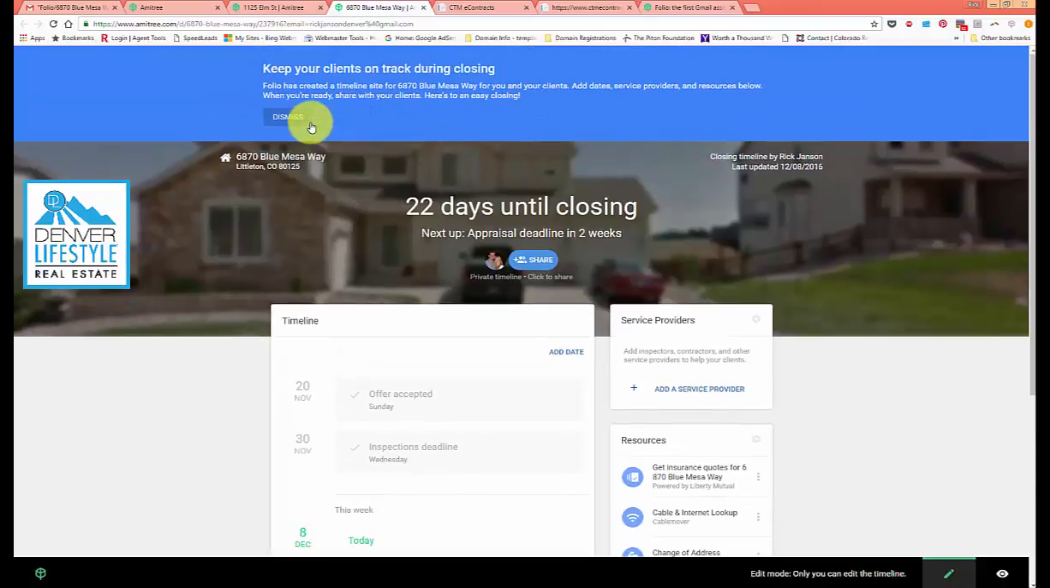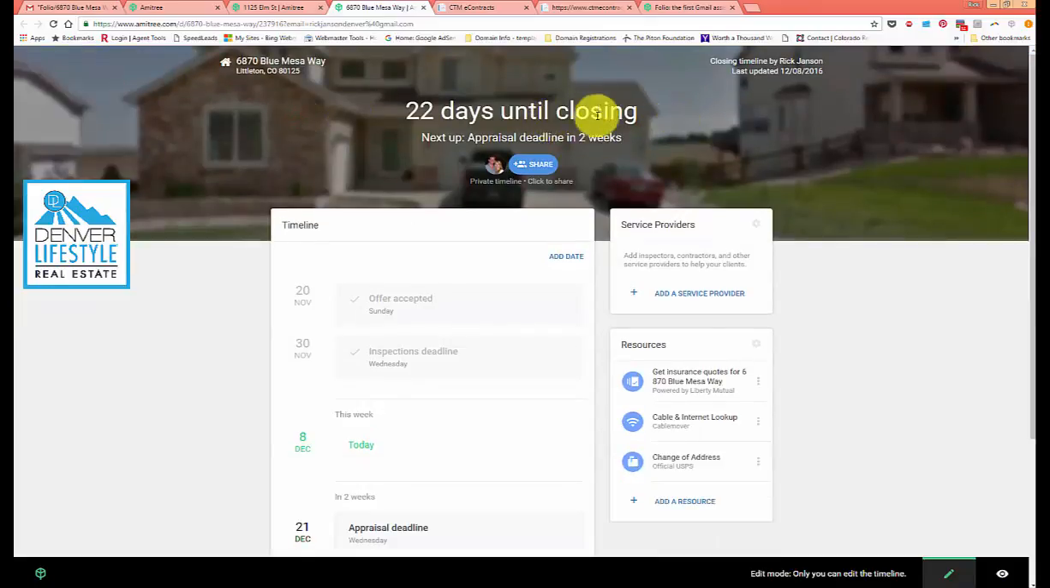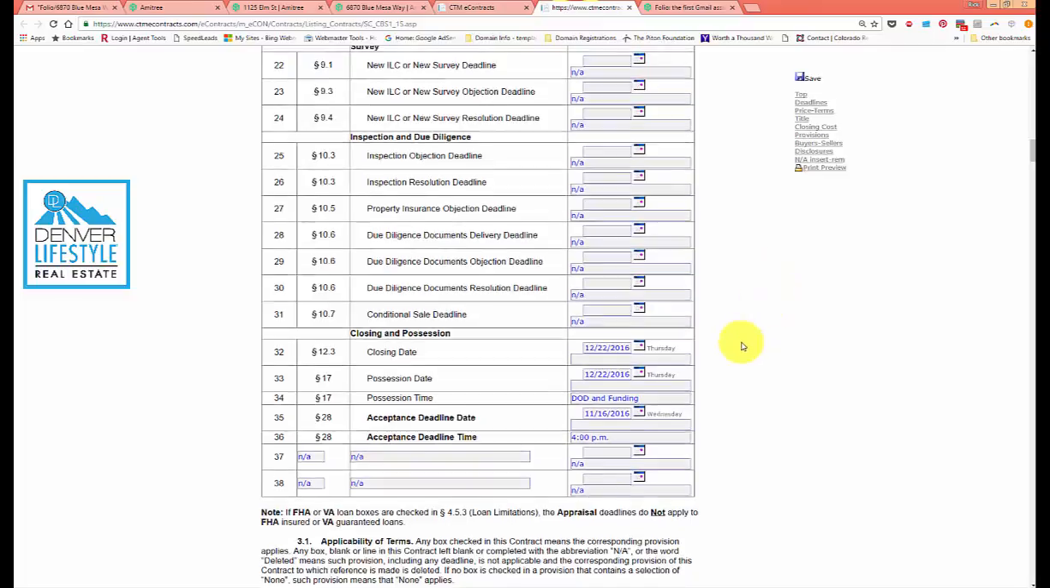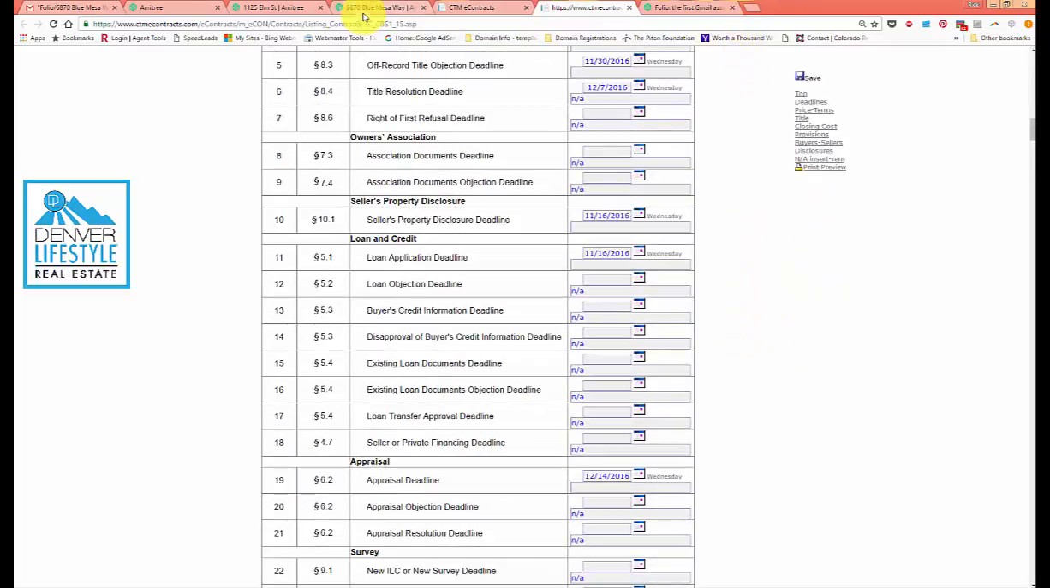You can also dismiss this little warning here that says keep your clients on track. Dismiss that. And look at that. This is actually the picture of Blue Mesa. I don't know how it does that. Probably goes into Google Maps, pulls up the street view. Unbelievable. So what I do is I'll go into CTM, I'll pull up my contract, I'll look at my dates.